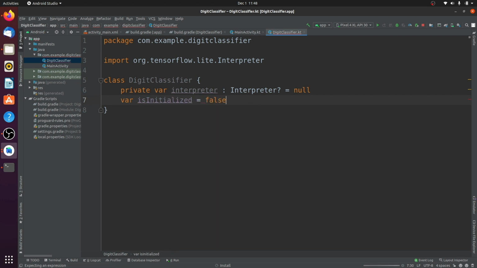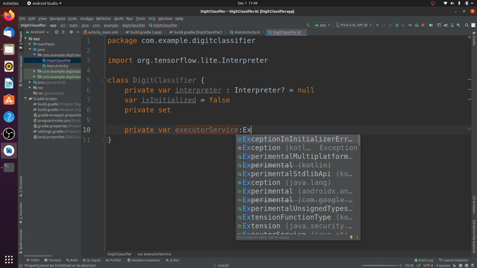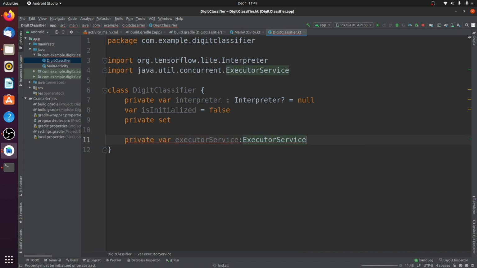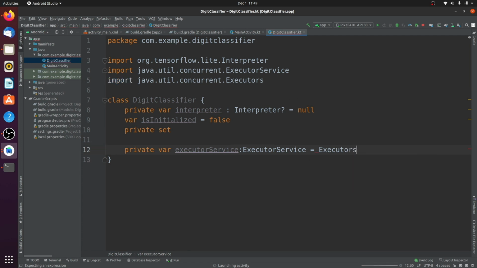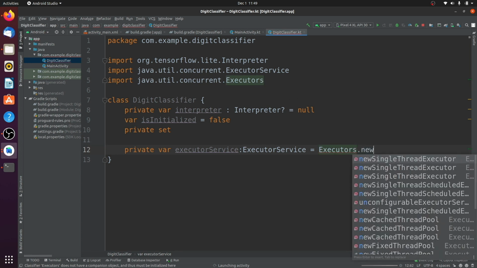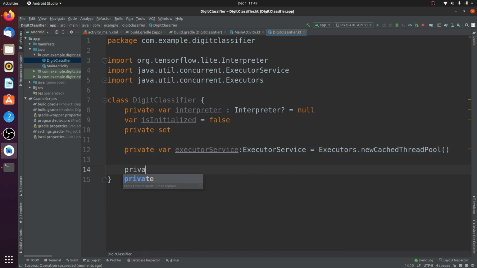What I'm going to do is, from main activity, call this is initialized to check if I was successfully able to initialize my interpreter. You will see what I'm talking about in a moment, but let's first create a function initialize. Let's first create a thread. So I want a private var executor service, equal to Executors dot new cached thread pool. It should be Executors, not only Executor.